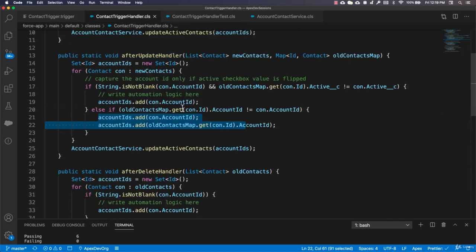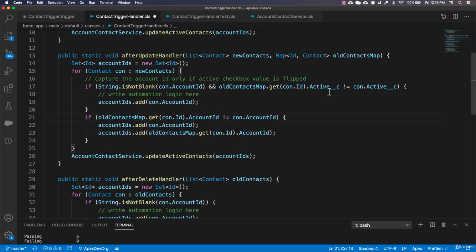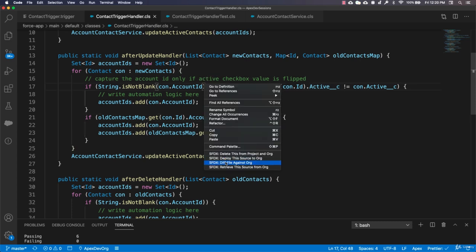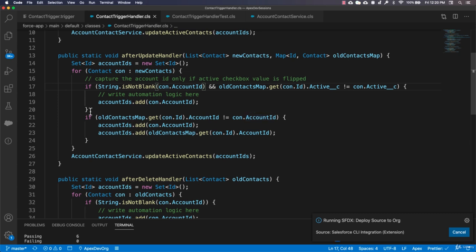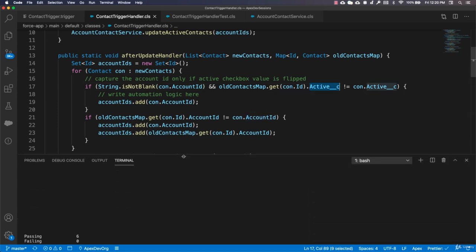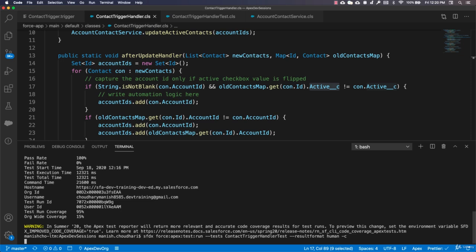I guess I know the reason, because here first we are checking if active is different. That means if the active checkbox value is flipped. So that's the case. And here since we are having else if, once the if condition is satisfied, we will never come inside the else if. So we need to make some change here because we want this condition to execute each and every time, regardless of whether the active field value is changed or not. So let's save our class and deploy this. Now let me run my command again from the terminal window. And hopefully we'll get 100% code coverage this time.